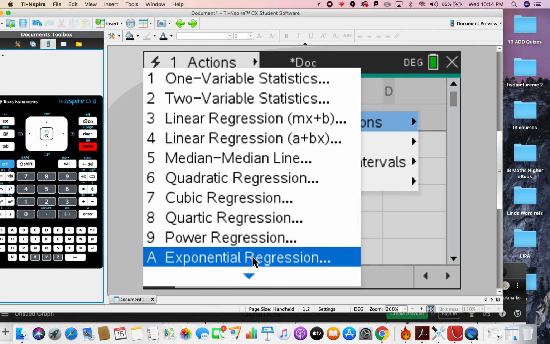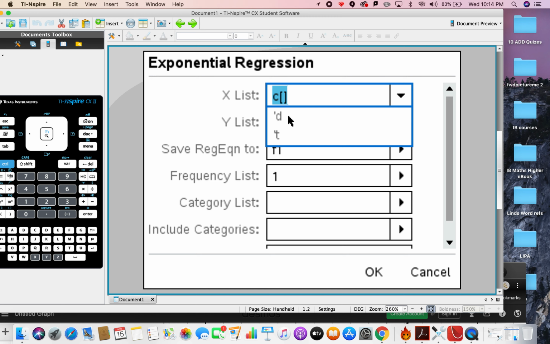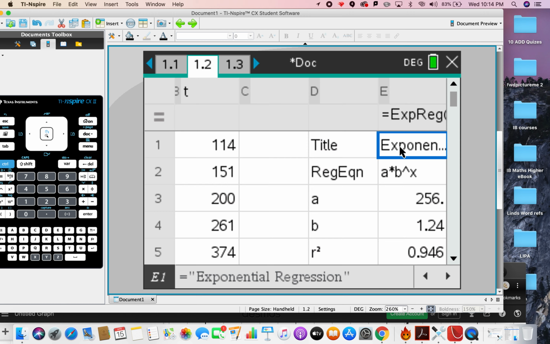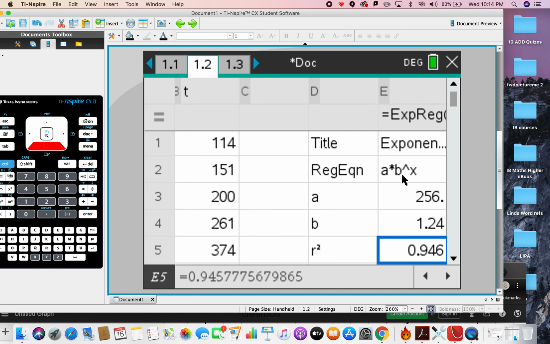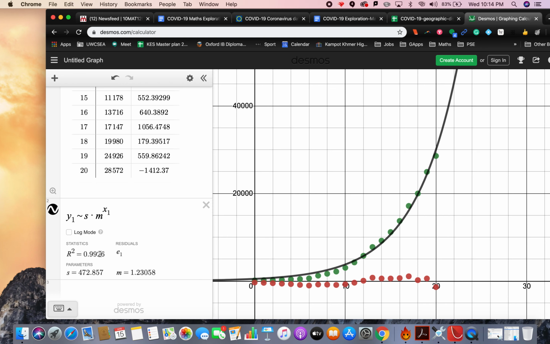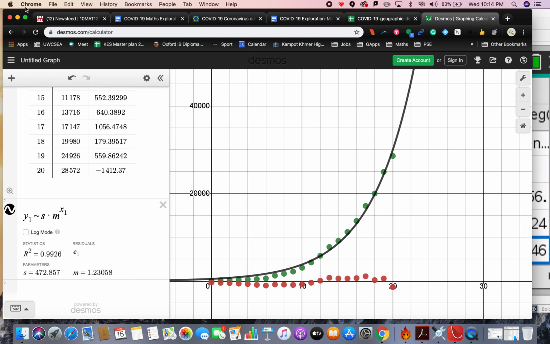So we're going to get the same formula for the best fit model coming out, but we'll also get a few extra things. The X list was the days, the Y list was total number. Press OK, and down here we've got an R-squared value. So this 256 was the starting number of cases at day 0. 1.24 was the multiplier, 24% growth, and the R-squared value is 0.946. And the R-squared value for your Desmos was 0.9926. So according to the R-squared value, the Desmos model is a better fit. But remember, that is only for the first 20 days.